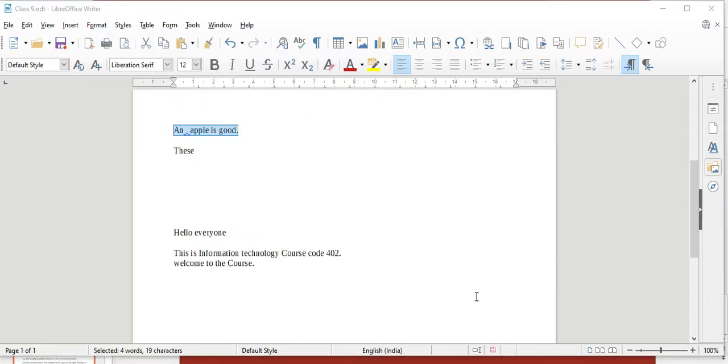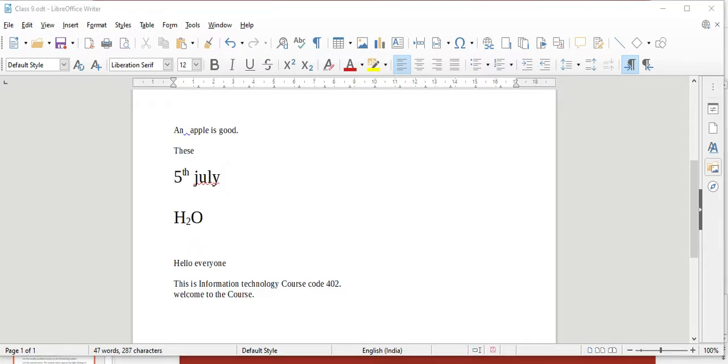The other formatting feature is superscript and subscript. For example, when you are writing a date like 5th July, the TH characters should appear after the 5. You can see in the example, when you want to write the 5th July or any maths equation where you have to write x square or something, for that we use the superscript, which is available here.